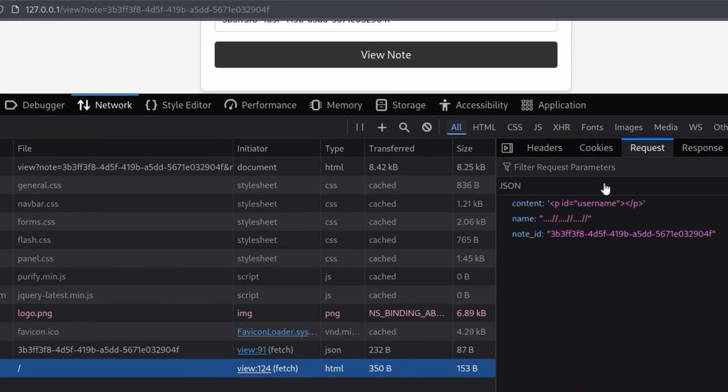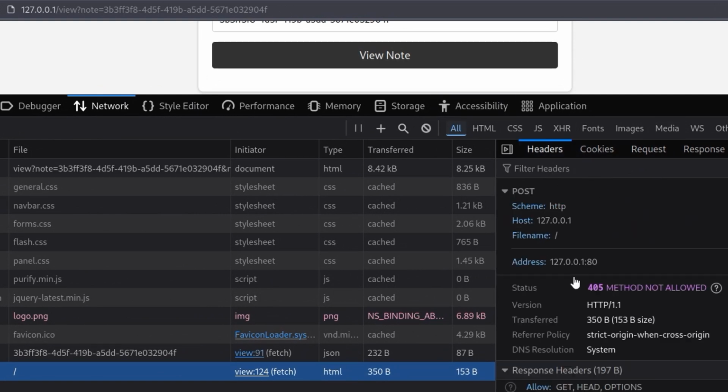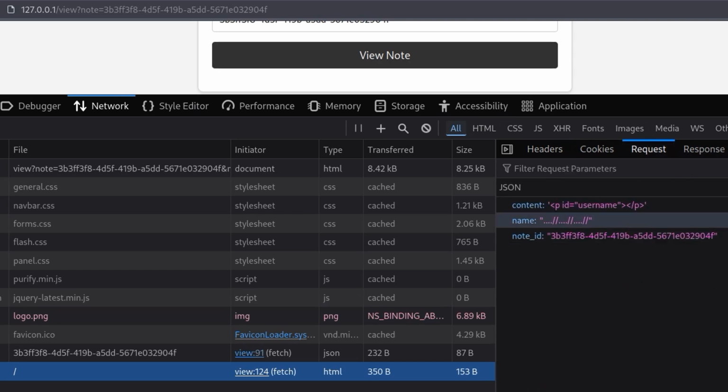Request, does it show here? Request. Yeah, the dots. And for that reason, it went back three directories to the home directory. We got method not allowed because we sent it a POST request with all this data, and the home page doesn't take a POST request.